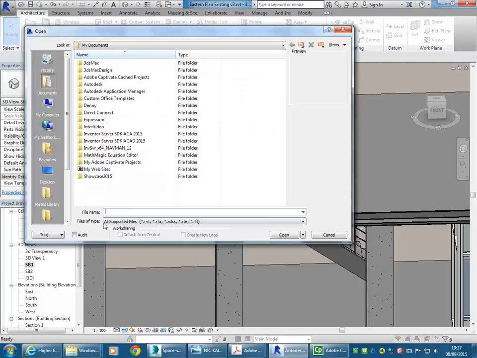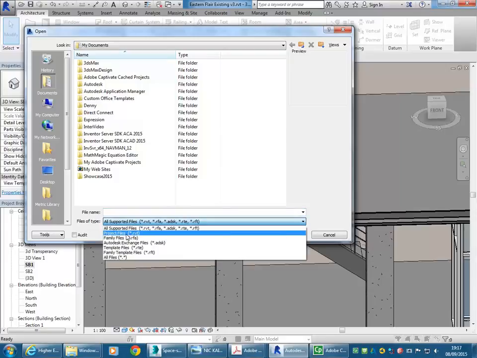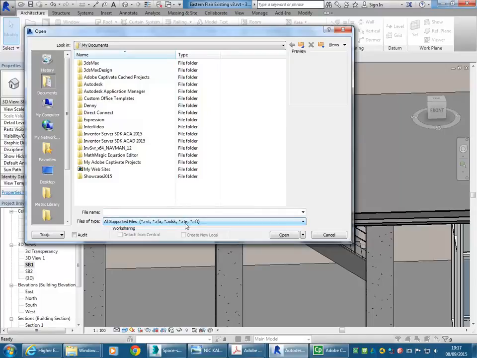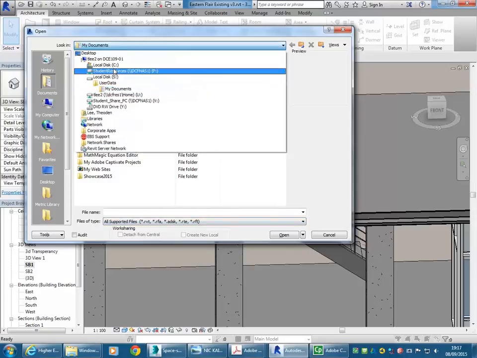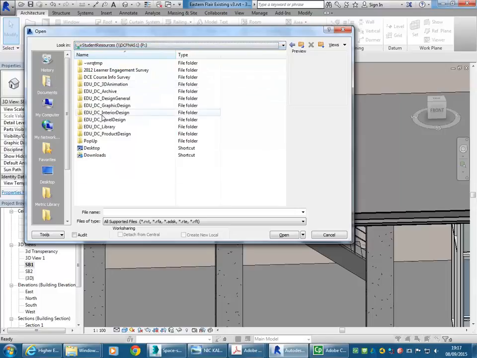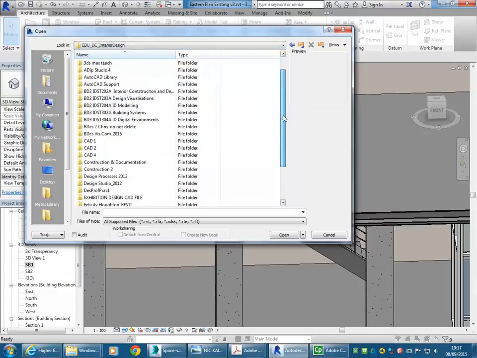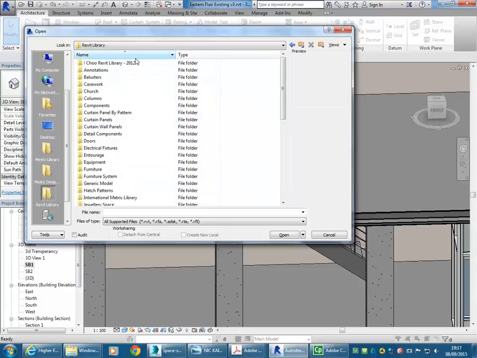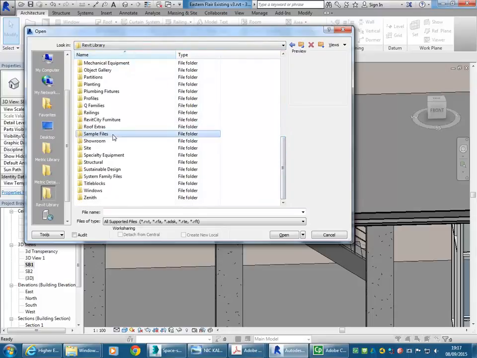And what that's going to do is make it open all supported files. That's what you're looking for down the bottom. So you don't want it to say just project files or just family files. You want all supported formats. And now I've got a shortcut to this, but I'll browse to the P drive and then interior design and Revit library. And you'll see there we've got sample files.